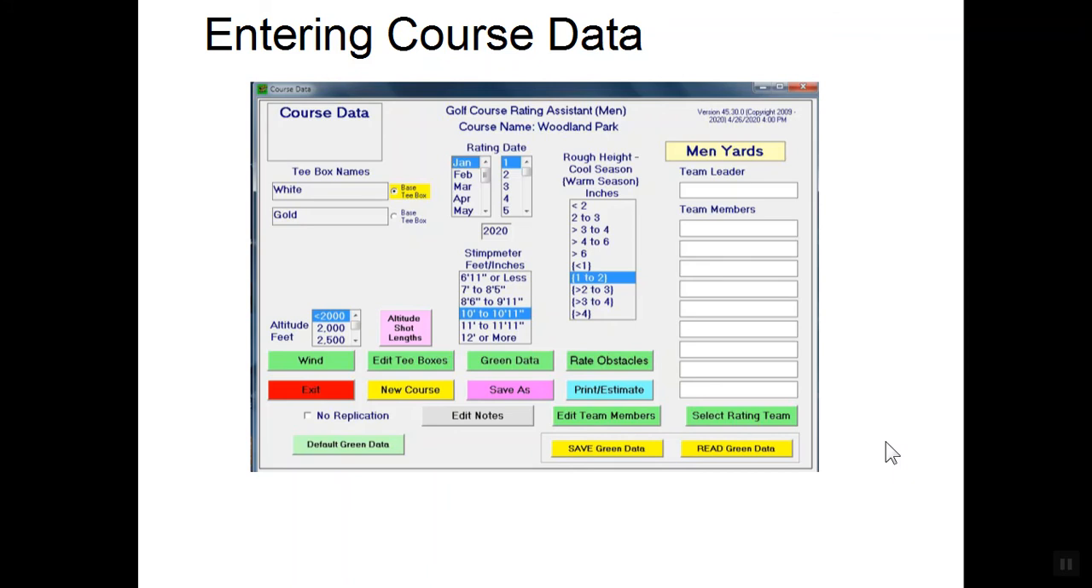Now, there's a lot of data on this screen, and I'll just talk about a few of them. First of all, up here at the tee box names, this is where all your tees would be listed, 1 through 5 if you got it. The base tee box there refers to the tee box that's going to be the base, and you're going to replicate, perhaps in this case, gold using white. You have the rating date in there that you can select, any date including the year. Then you have the rough height. This is important to have in there, and you have a choice, warm season and cool season. So be sure you know which one is which when you select it.